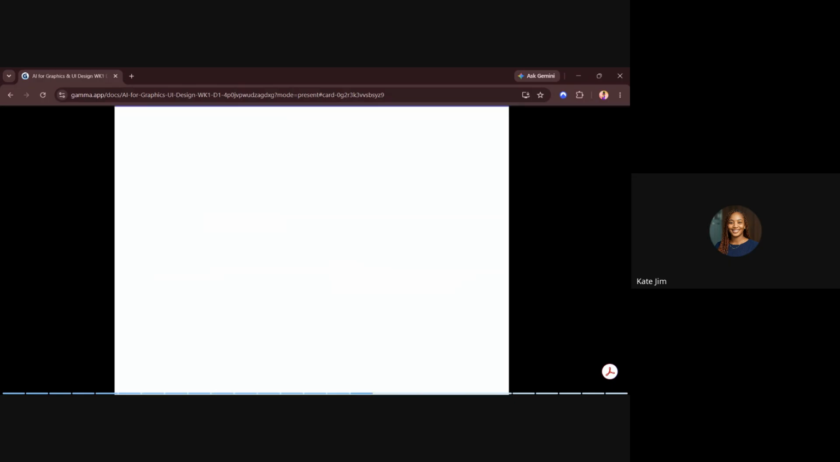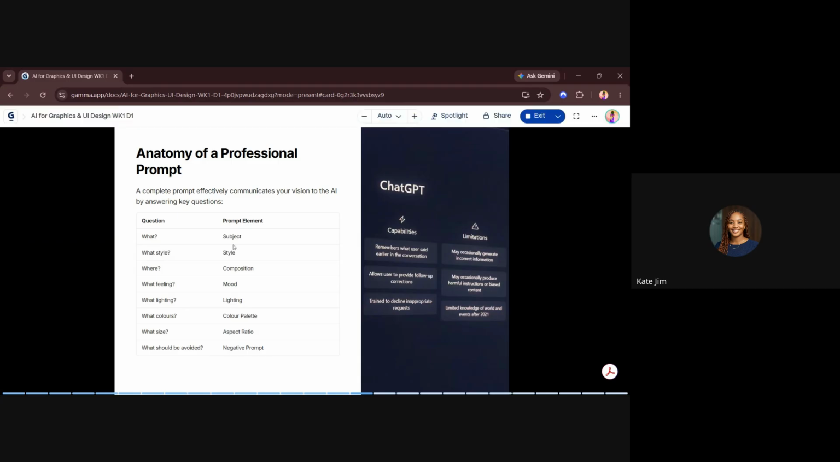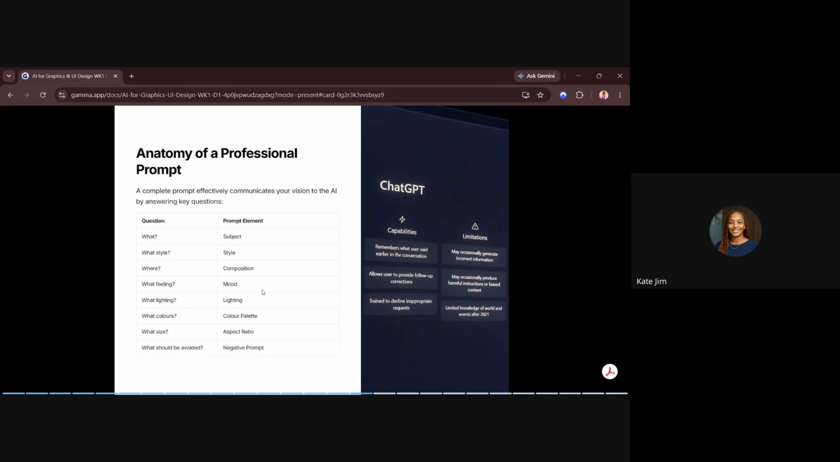So the next one is the anatomy of a professional prompt. A complete prompt effectively communicates your vision to the AI by answering key questions. What style, where, what feeling, what lighting, what colors, what size, and what should be avoided, which is known as the negative prompt. Now, the prompt elements are these things. If you want to understand the anatomy of a professional prompt, you must always see subject, style, composition, mood, lighting, color palette, aspect ratio, negative prompt.